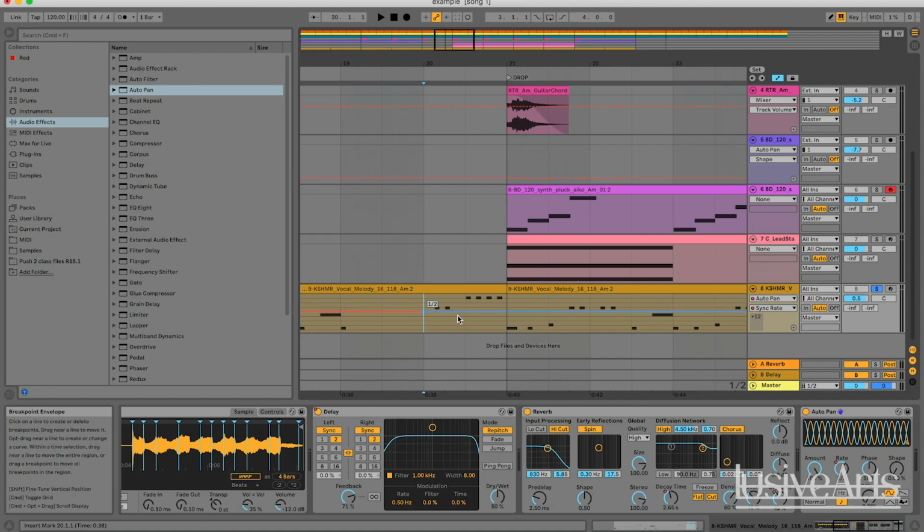So I'm going to set one here. I'll set it to half note here. And right at this bit here, I'm going to make it quicker. So I'm going to move down.